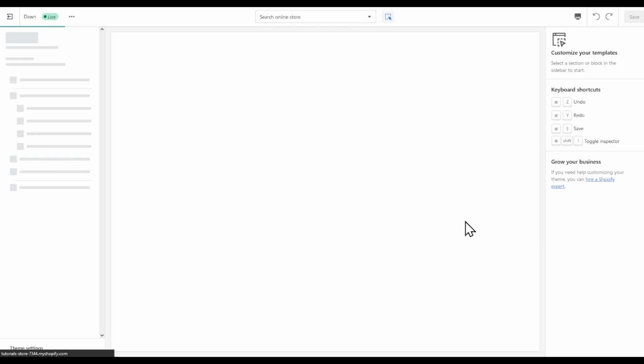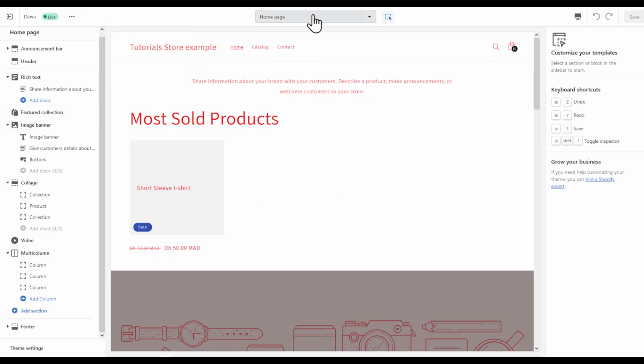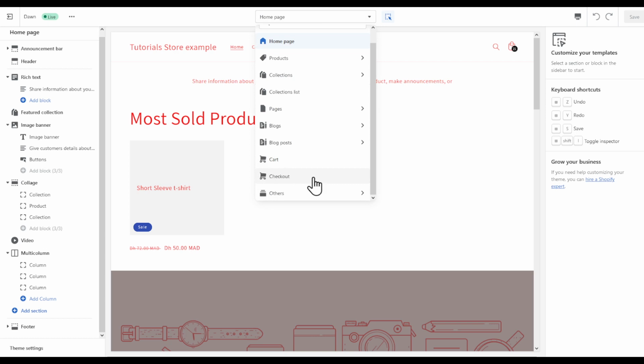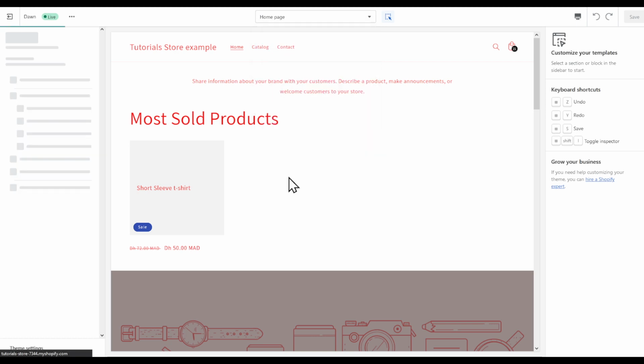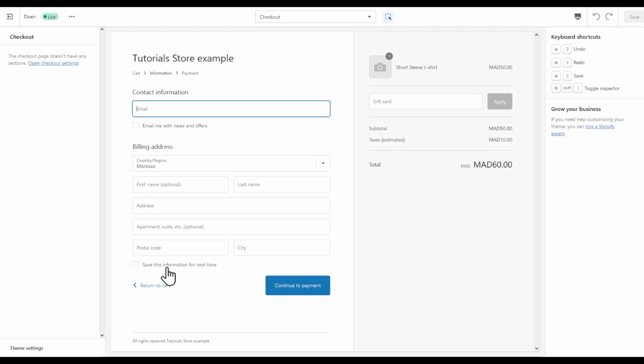After clicking on customize, I'm going to be prompted with this page. In this page, if I look at the center top screen, I'm gonna find the following. Here, I'm going to find the checkout page. As you can see, here's the checkout page.